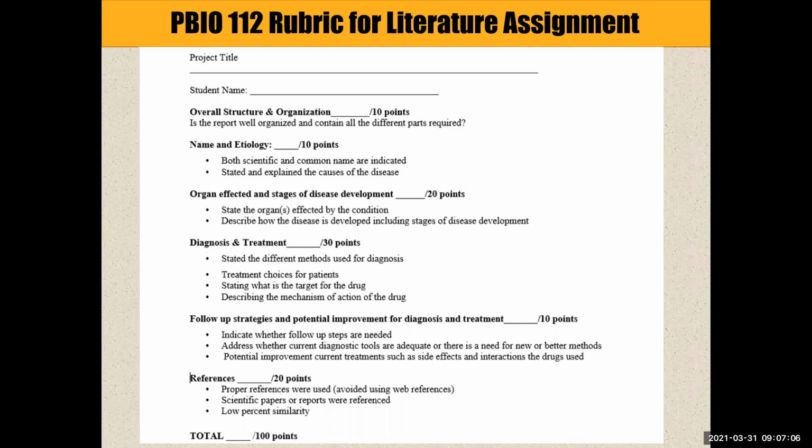Is that clear to everyone? Did you all understand how important this rubric is? Because it tells you that this section has 10 points, this one has 20 points, this one has 30 points. Imagine if you don't write enough information about diagnosis and treatment, you're going to lose 30 points for it, right? Based on this rubric, I'm going to grade all your research reports. Okay, number one.